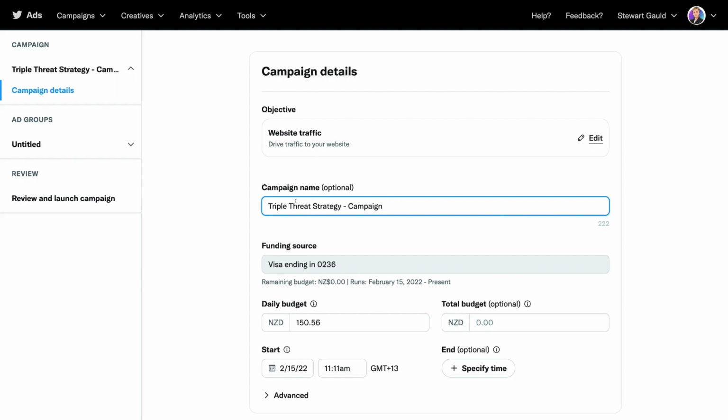Now, once you've named your campaign, simply navigate down to daily budget. Now, if it's your first time creating an ad, we recommend that you add a total budget and then you add a start date and an end date, because a common mistake that beginners make is they add a daily budget, so how much they're willing to spend each day, but they do not specify an end date for that campaign. That can become a very costly mistake.